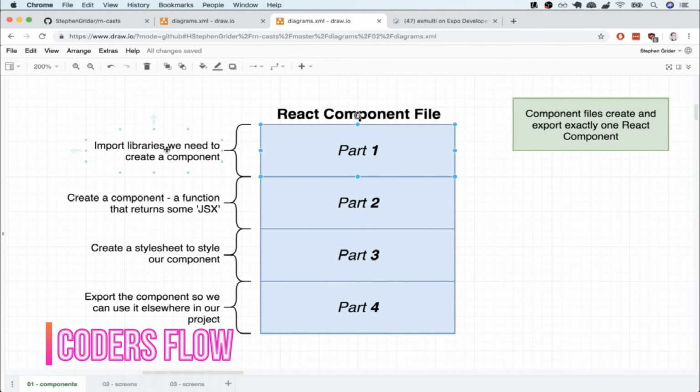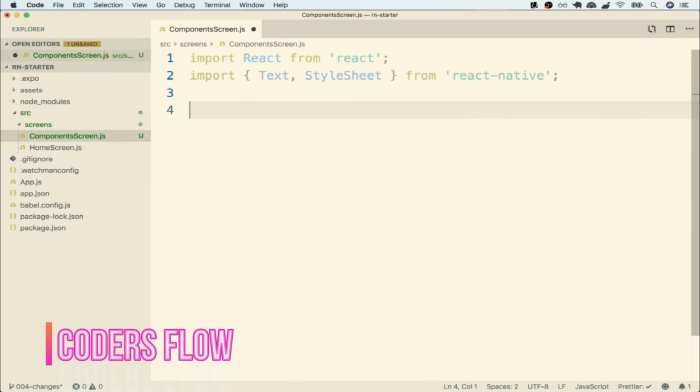We've now imported some libraries that we're going to use to create a component. So now in step 2, or part 2, we're going to actually create our component, and that is a function that's going to return some amount of JSX. So right here, I'm going to create a new function using the const keyword. I'll call it components_screen. So that's the name of my component. I'm then going to assign it a function like so.